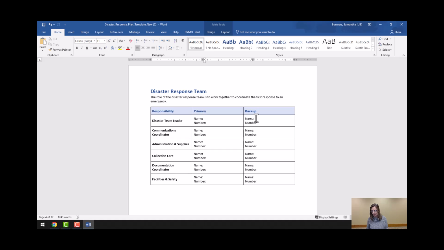You know that people are going to be calling to see if you're open. They're going to be calling to see if they should bring their books back. And you want to have that word out there as clearly as possible. And again, on social media, on your voicemail, on your website, as many places as you can. So it's the communication coordinator's role to make sure that staff and the public are being communicated with about what to do and when.